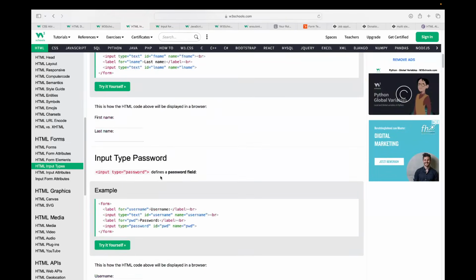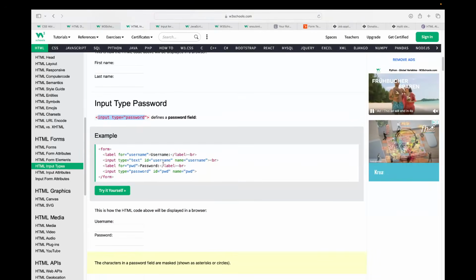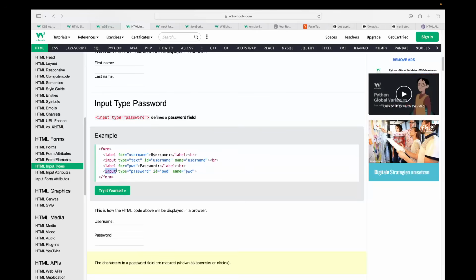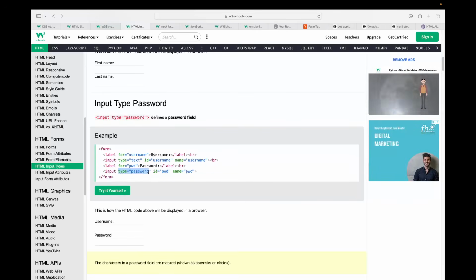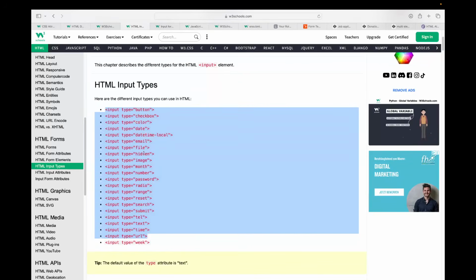The next thing, very important: if you want to input a password, the only thing that changes is the type. Remember, the input tag name remains the same. The only thing that changes is the type. So input is just like an element with many different types, and all those types are provided here in this list.